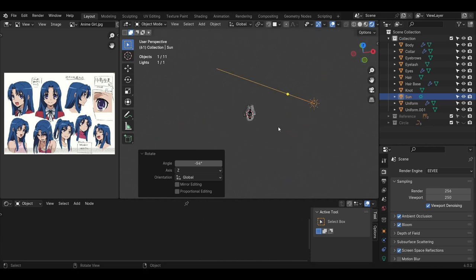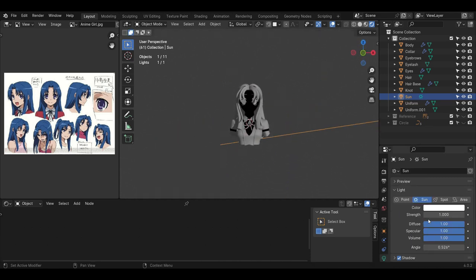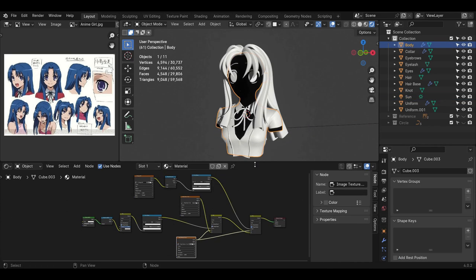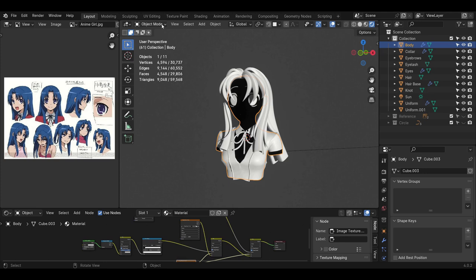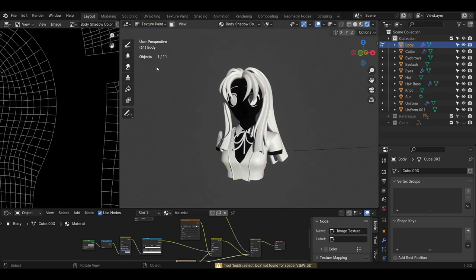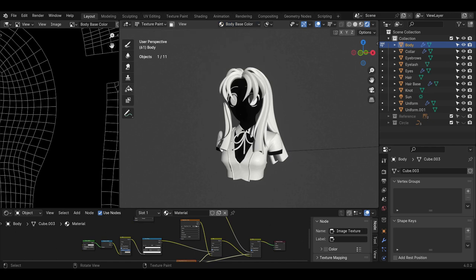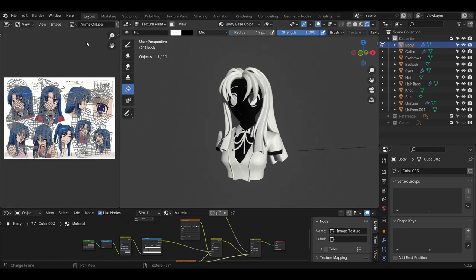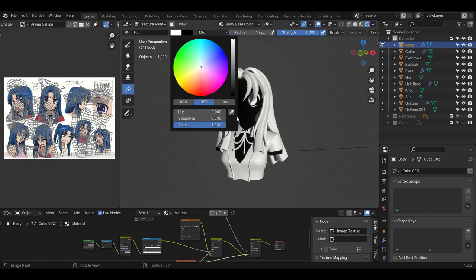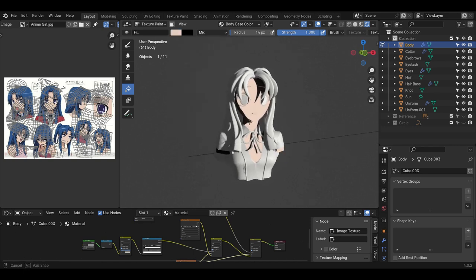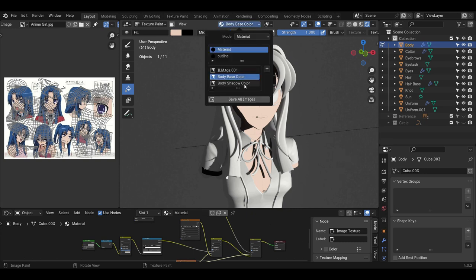So, we have two image textures now, one for the base color and the other for the shadow colors. What I'm going to do is select the object and then go to the texture painting tab. And then I select the base layer from the image slots. And once I have the base layer selected, I select the base color from the reference image, and I use the paint bucket tool to fill that color in the viewport.